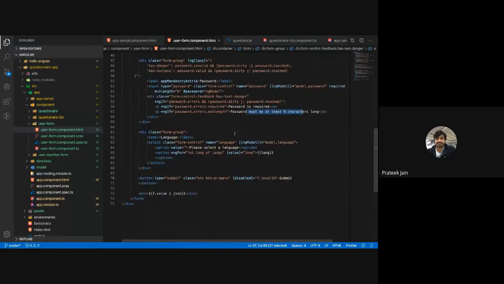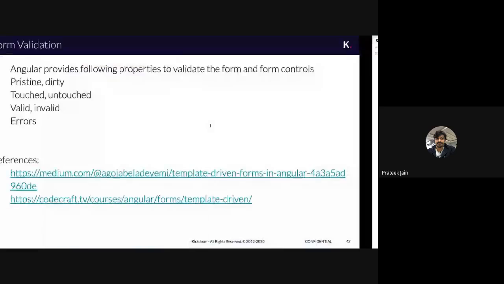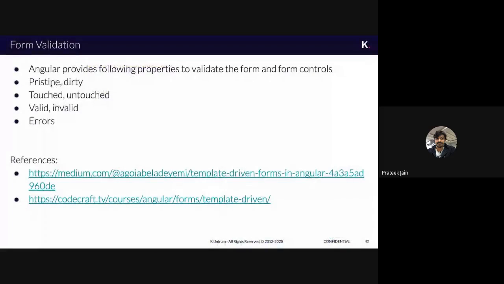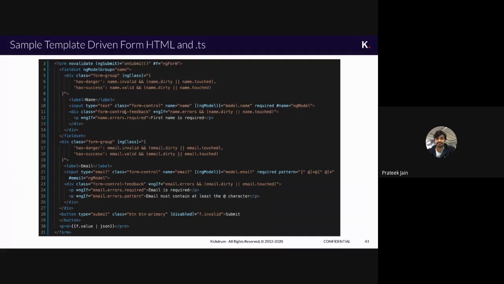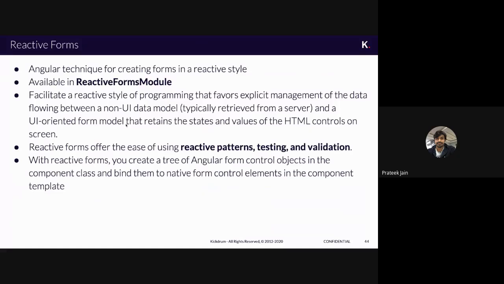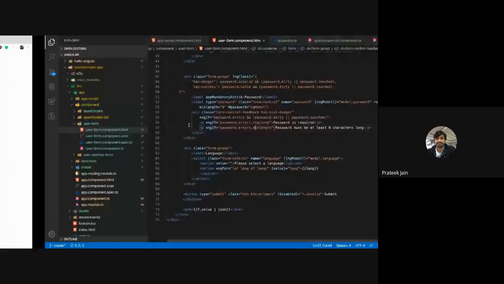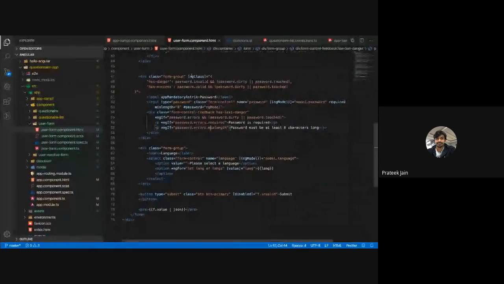So that way you can use these validations for doing all the validation checks on your template driven form. This is the sample that I just showed you. Now we will see how the working is happening.